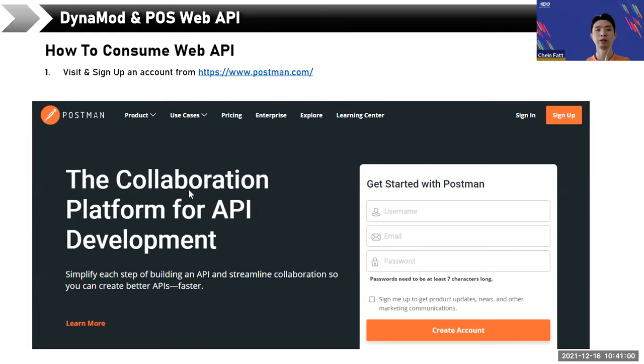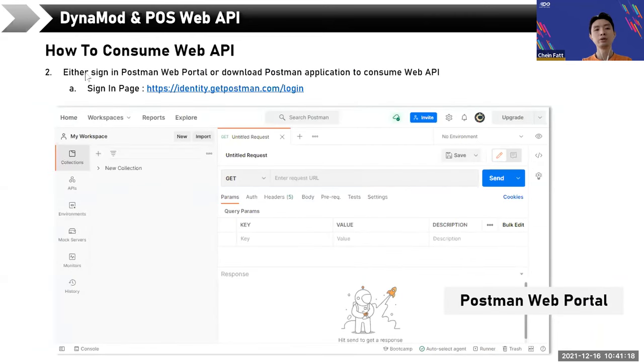If you get this slide, or later we will send a link. We have a Knowledgebase portal here, which also has all the info updated there. Later we will send the link for you as well. Once you sign up, you sign in to this Postman web portal, or you can download the Postman application to consume the web API.